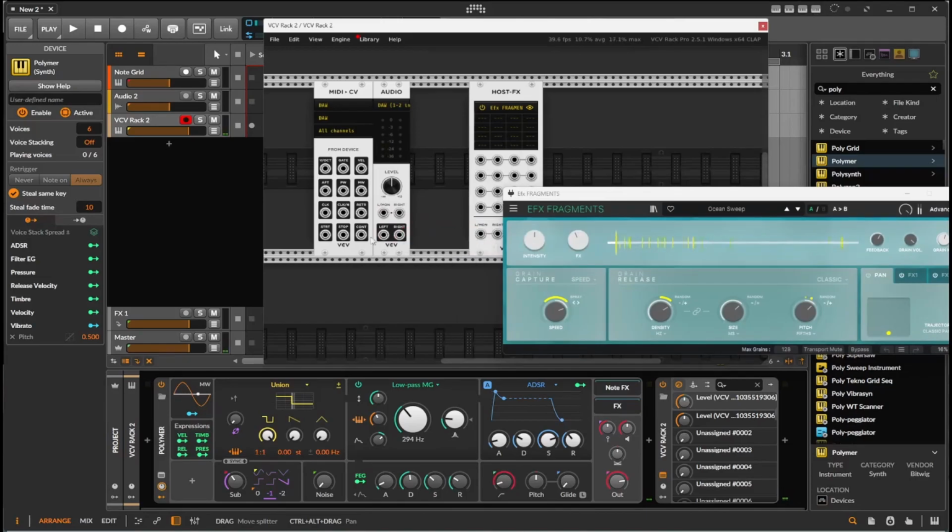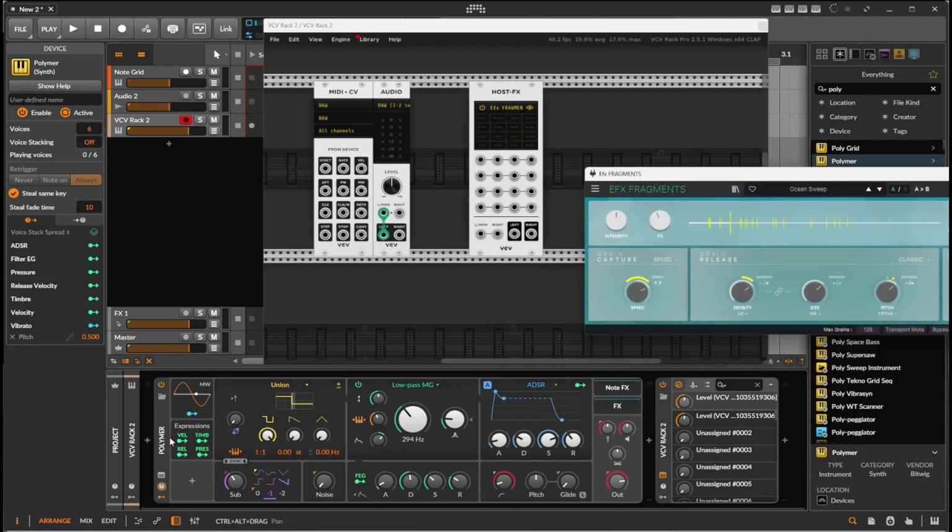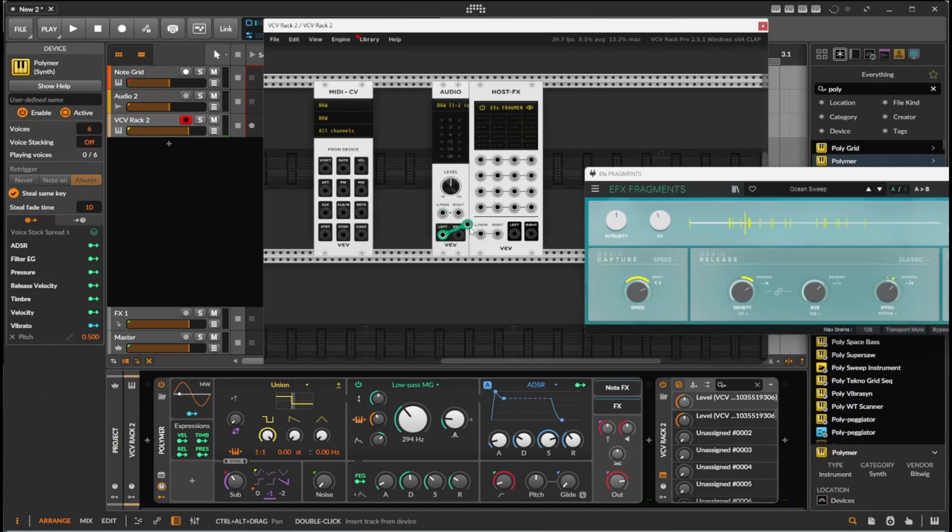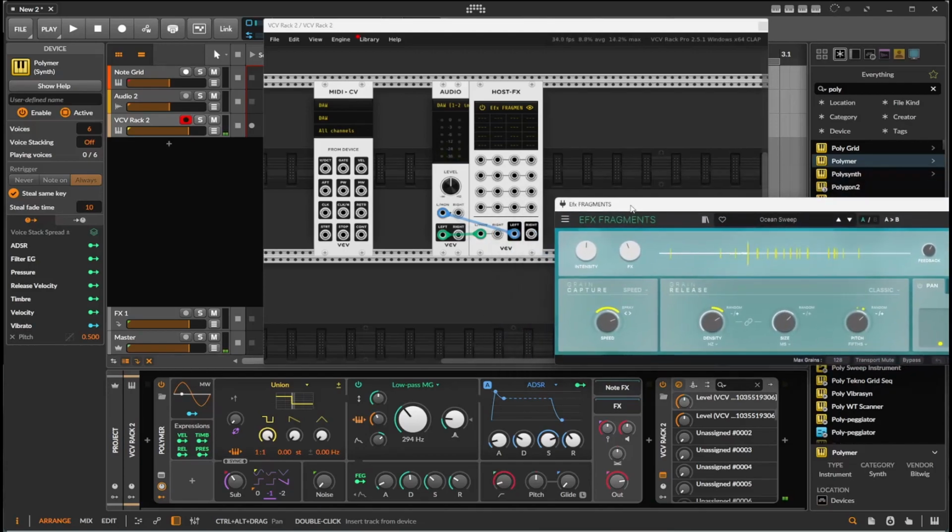So once again, if I take it off and I just put it straight through, Polymer in its default configuration sounds like this. But if we put it up to the Arturia EFX Fragments, which is a granular engine, it sounds kind of... Right, and that's not necessarily anything to do with VCVRack. That's actually what Fragments is doing, a lot of work.